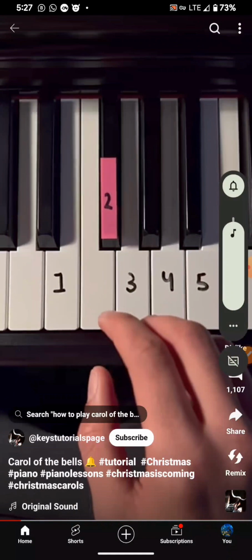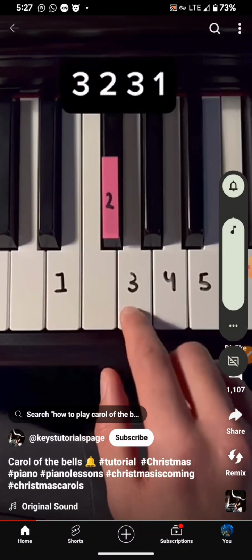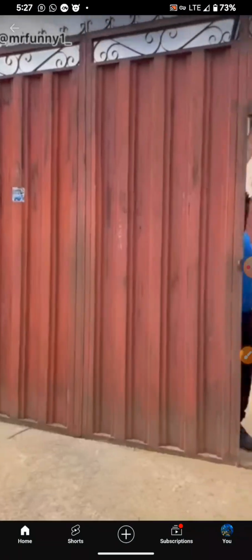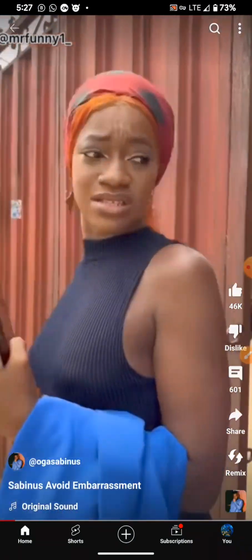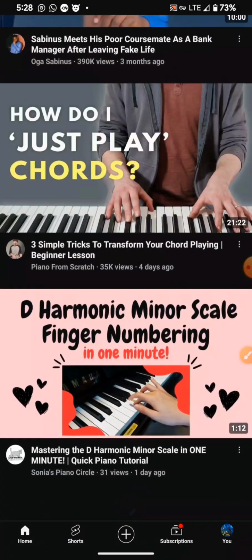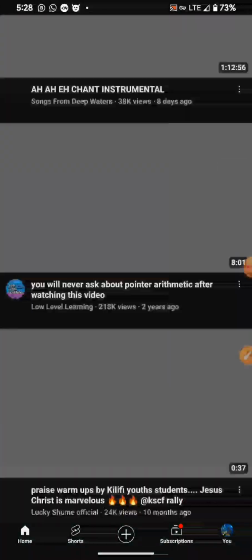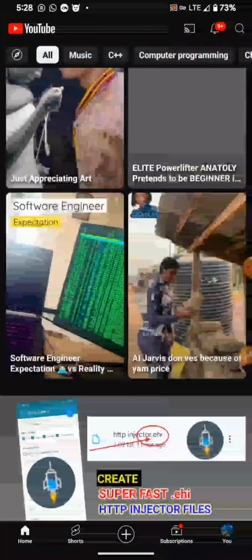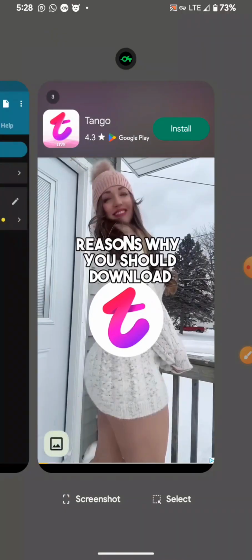What we're going to do is play 3, 2, 3, 1, like this. Okay. So now you can watch any video you want here. You can see this one is fast. So everything is fine. Now, if you want to share your file, you go back to the app.